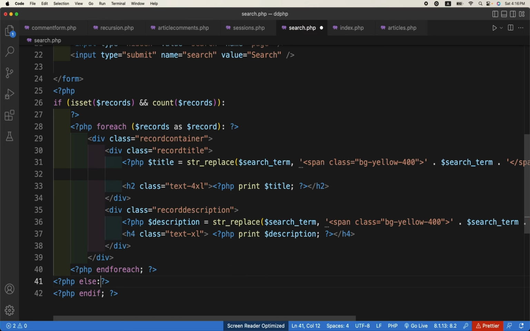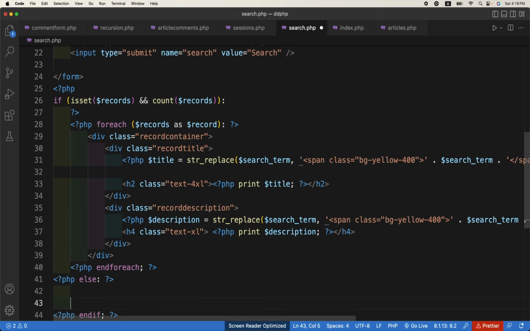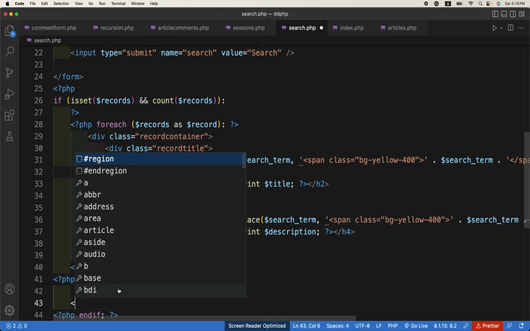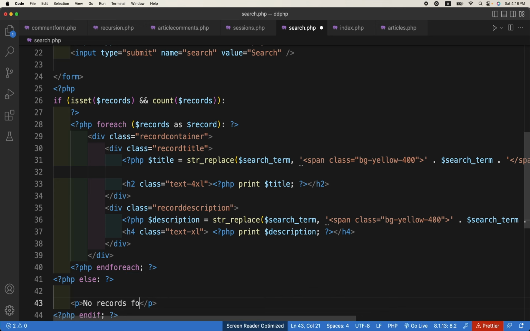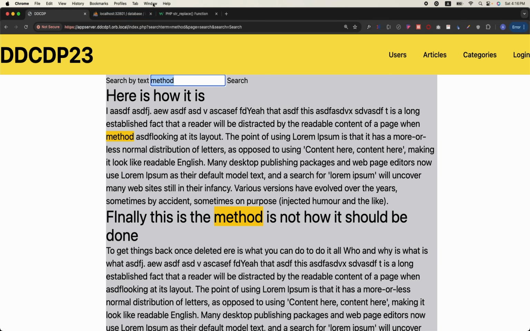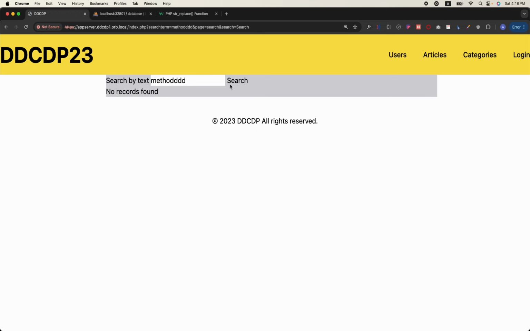Else, if it is not set. Should we have an else or, okay, so just let us print "no records found." Let's try if it is working. So "method", because it is there, but if it is "triple D", so no records found.